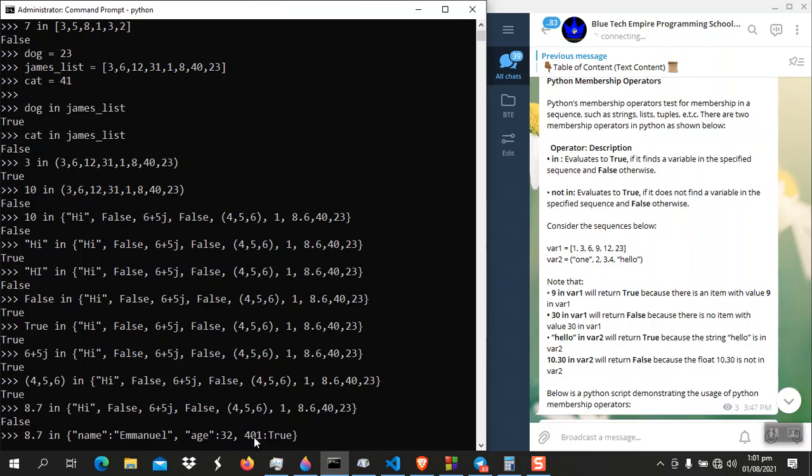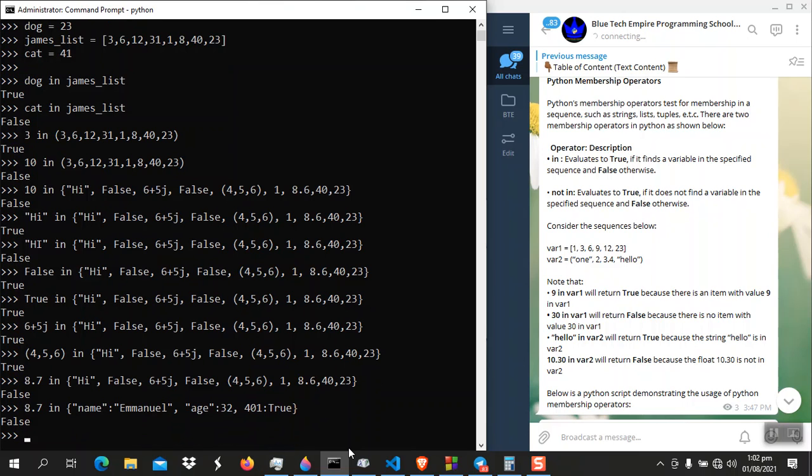So a number can be a key. Usually we use strings, but just know a number can be a key. A tuple can also be a key. Even a complex number can be a key, but most of the times you see dictionaries with keys of string type. So let's move on. Now, 8.7 in dictionary? No.